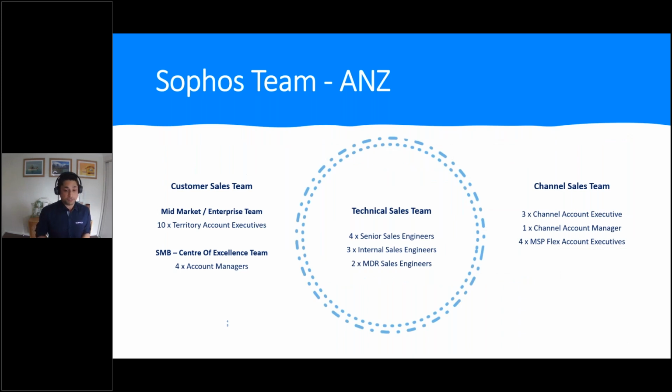Sophos has over 4,000 staff globally, as Wes mentioned previously, but I wanted to give you a snapshot of our ANZ team and who is available to help. We have our customer sales team. I'll reiterate that Sophos is channel only. We can only procure through channel and partners, but we do have a dedicated customer sales team. We've got 10 territory account executives across the country who look after our mid-market and enterprise customers, and we also have 4 account managers within our Center of Excellence team looking after our SMB customers.